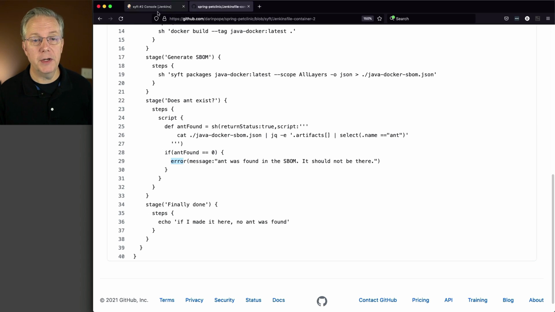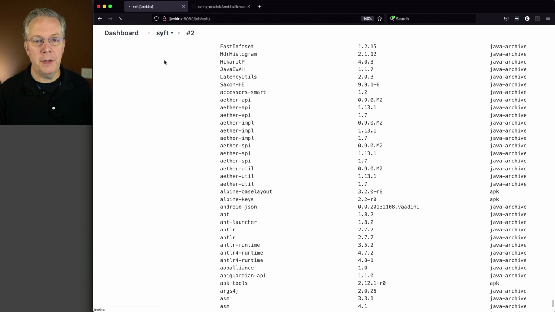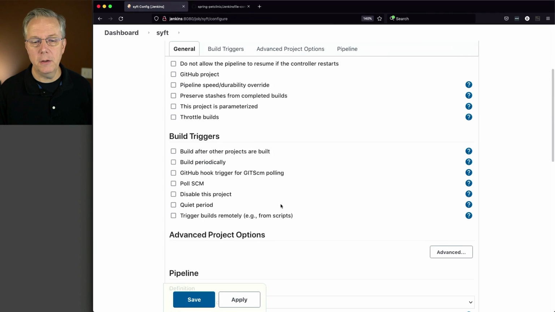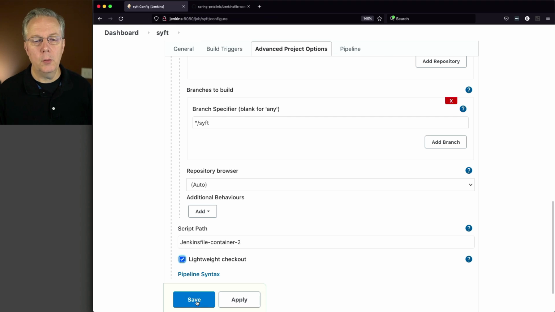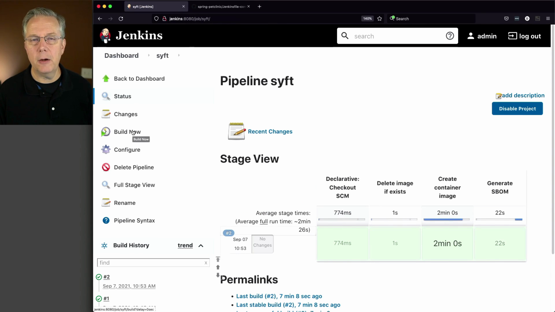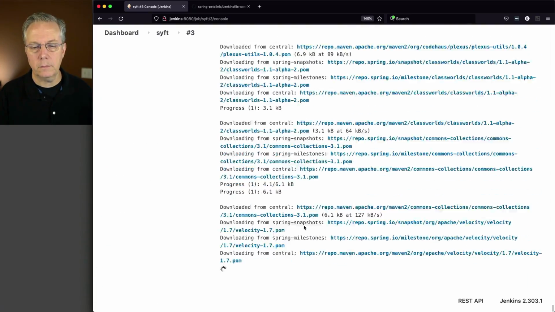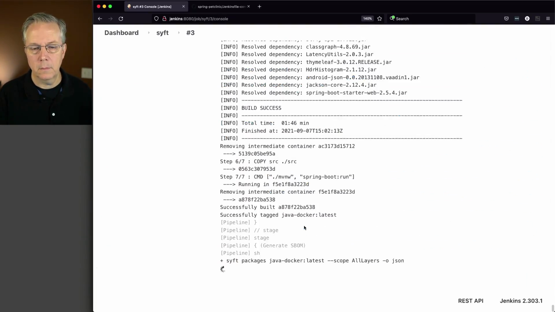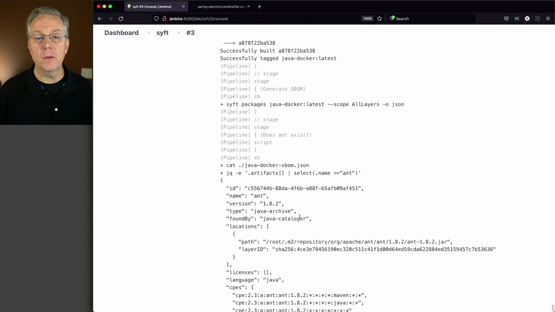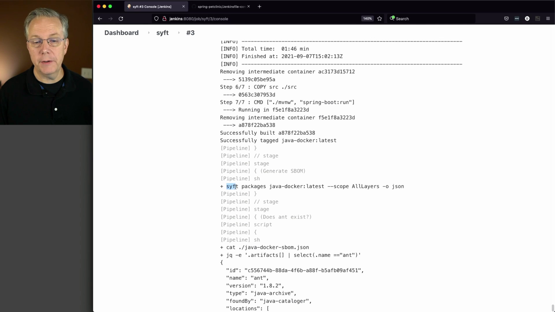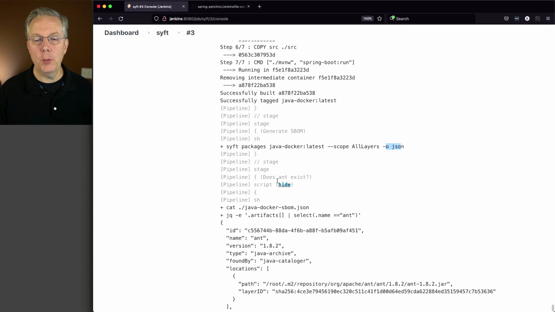So let's go back over to our job and make one final change. We'll click on Configure. We'll change container1 to container2. We'll click Save, and we'll click on Build Now, and then we'll look at the output once it completes. And we can see from this output, now that it's completed, that we were able to run our Syft against our image that we just created. We output it to JSON, and then we run through the steps.